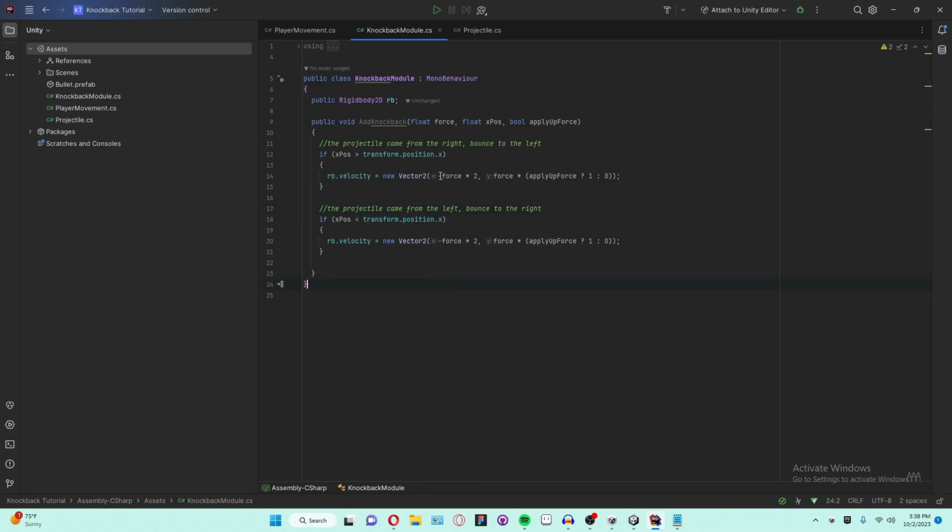And remember how we added this negative to make it go to the left last time? There we go, right here. We are going to just remove it. And that makes a positive value. Same thing if we apply up force. Great. So now let's save it.